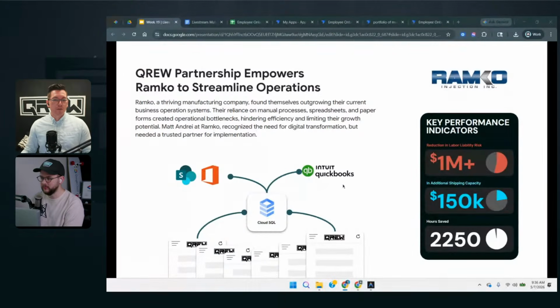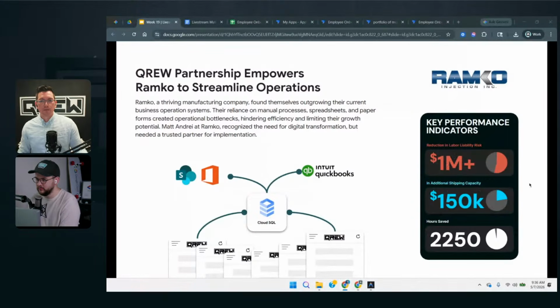So they're using QuickBooks. They've got other tools over here as well, but the results are proof that no code, low code, and advanced integrations pay for themselves. So we've got $1 million plus in labor liability risk reduction, just because they have all their data secured and they can leverage it. And then we have $150,000 in additional shipping capacity. They're a manufacturing company, so this is huge for them.